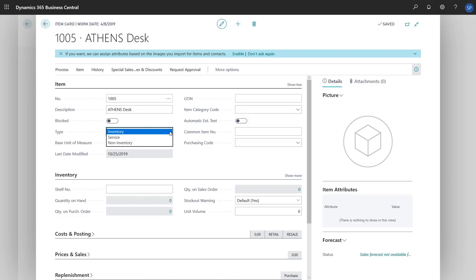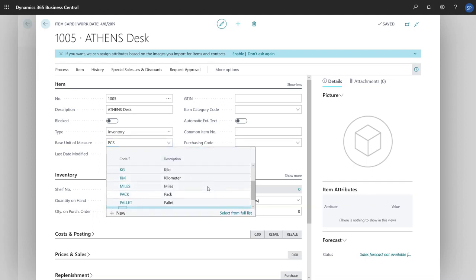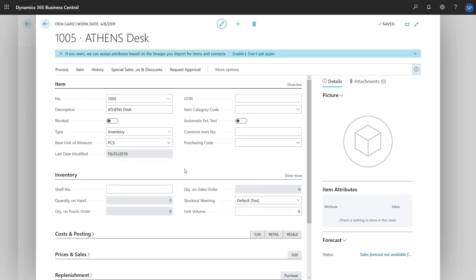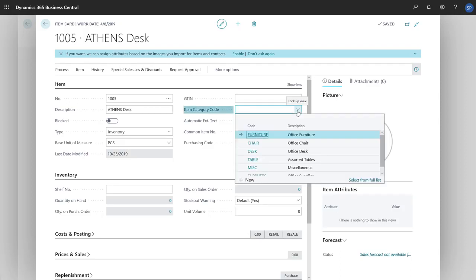Now we'll specify the base unit of measure, which is how we measure the physical inventory for this item. All item ledger entries for this item will be posted with this unit of measure. On the Item Fast tab, we can also assign the item to a category by choosing an option in the Item Category Code field.